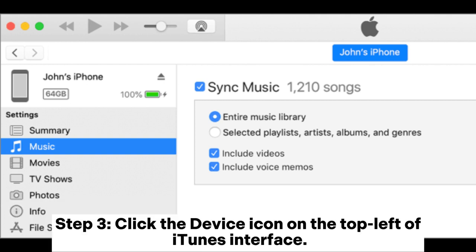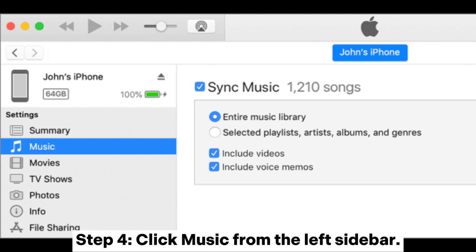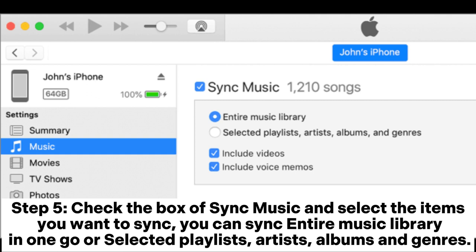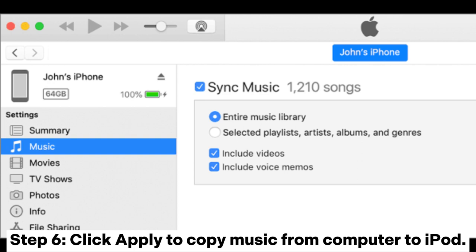Step 3. Click the device icon on the top left of iTunes interface. Step 4. Click Music from the left sidebar. Step 5. Check the box of Sync Music and select the items you want to sync. You can sync entire music library in one go or selected playlists, artists, albums, and genres. Step 6. Click Apply to copy music from computer to iPod.